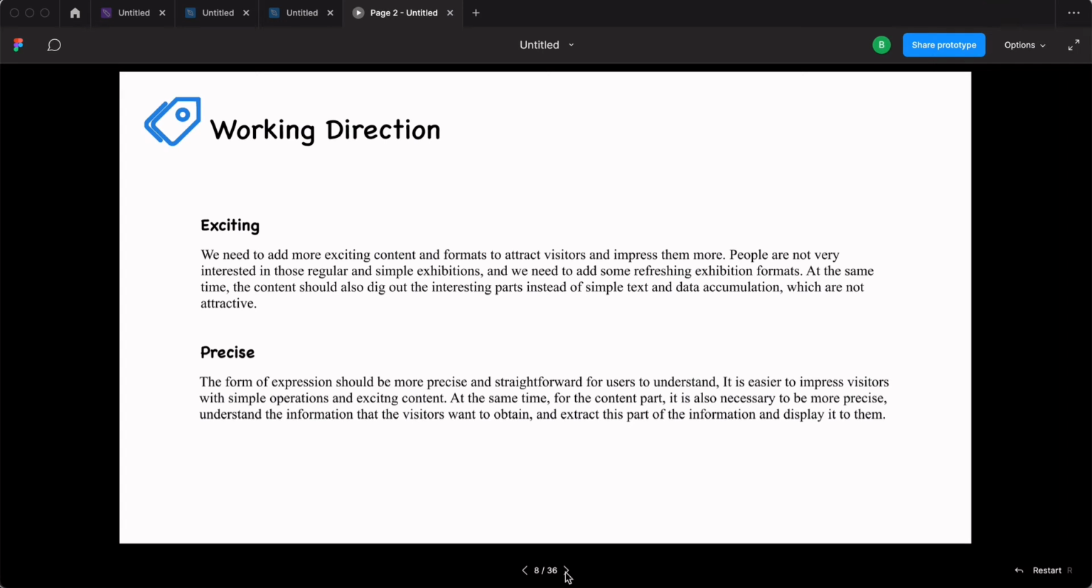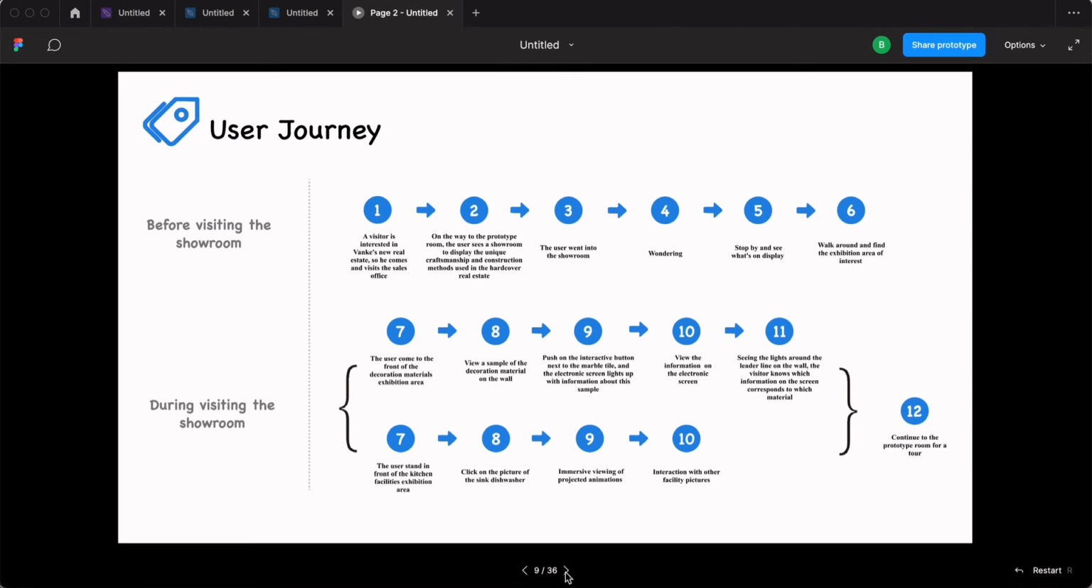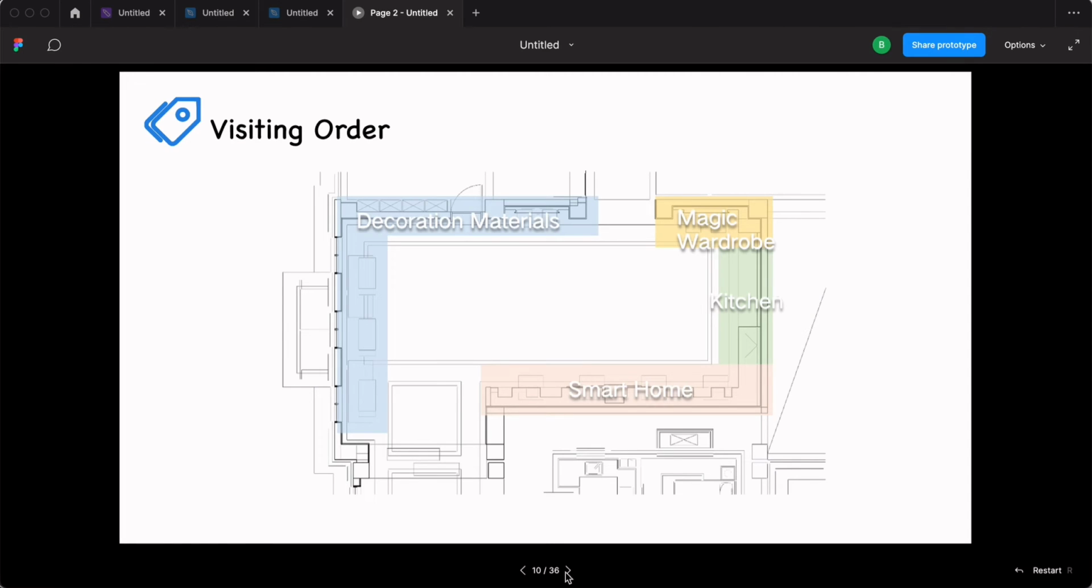We drew the content of the user journey to help us better organize the content. User journey mainly records why visitors enter the exhibition hall, the activities in the exhibition hall, and the process after the visit. According to the content, we divided the space into 2 parts and present the content of the form separately. Let's take a look at a specific display form and content.